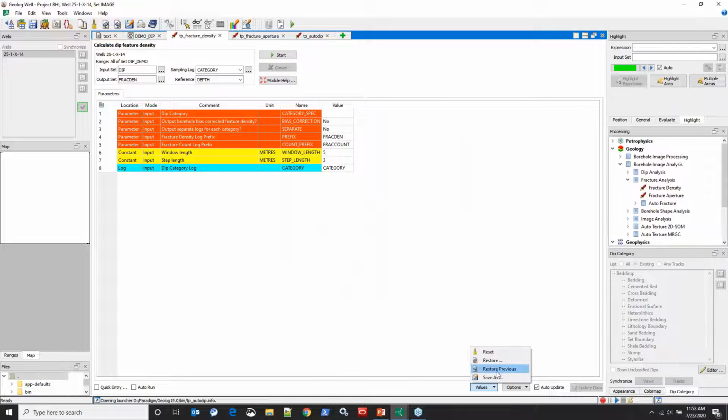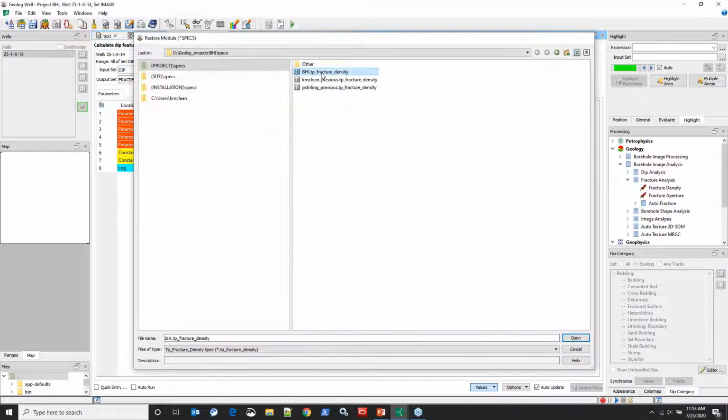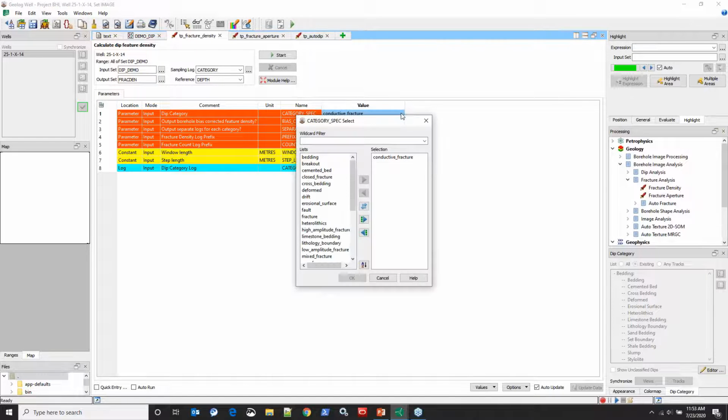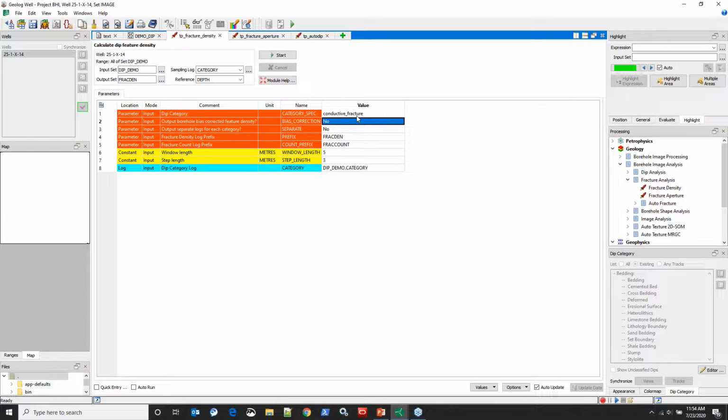And one of the really nice things about the tool that we have is that we allow you to specify dip categories. So you're going to use your dip category to quantify or to count to give you your fracture density or your fracture count. And you're not limited to one dip category. You can actually add multiple dip categories if you so choose. In this instance, we just ran for conductive fractures here, but if I were to run multiple dip categories, I could output a fracture count for each of the different logs, and that's what this parameter here allows us to do.